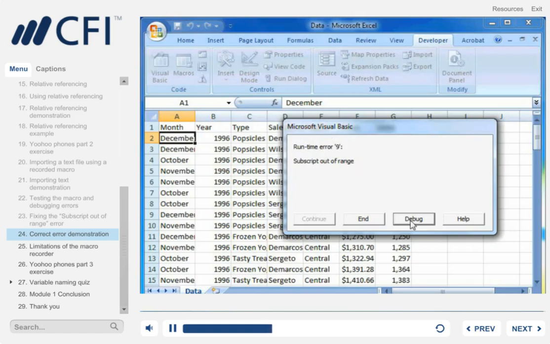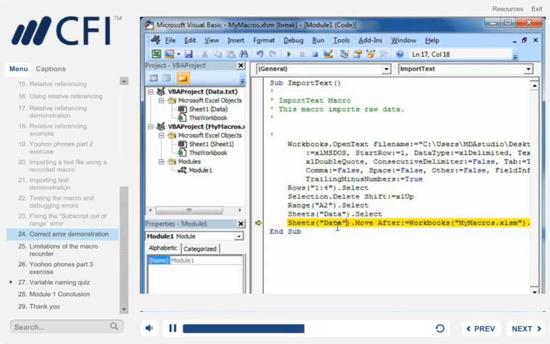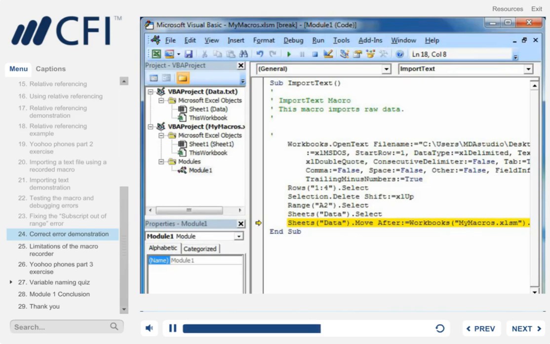We then hit Debug, and we are immediately taken to the Visual Basic Editor window and the line of code that contains the error. To correct for this error, we simply change Sheets 3 to Sheets 1. Now, close the Visual Basic Editor window. You will likely get a message that asks if you're okay that this command will stop the debugger. If so, simply click OK.